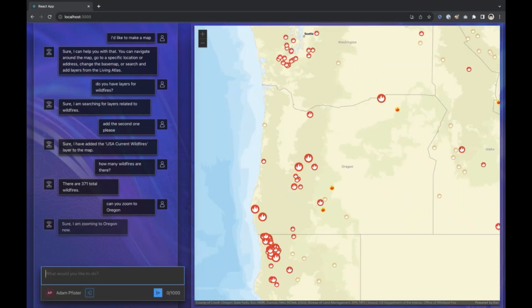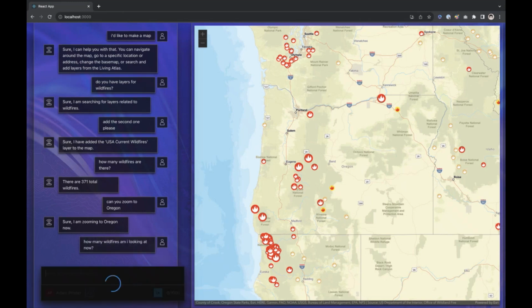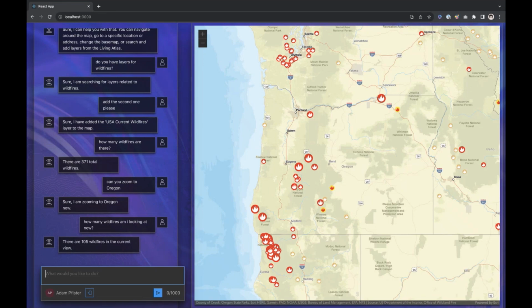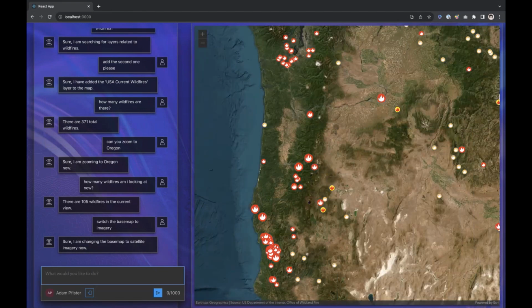And then we say, can you zoom to Argonne? So it takes up the extent and then provides the filters. Now notice, we just said, can you zoom to Argonne? There's no layer over there that says where Argonne is, but it automatically understands to do that search. Now, it moves, how many wildfires am I looking at, to show that it responds to the extent. And now it says there's 105 wildfires versus that 371.